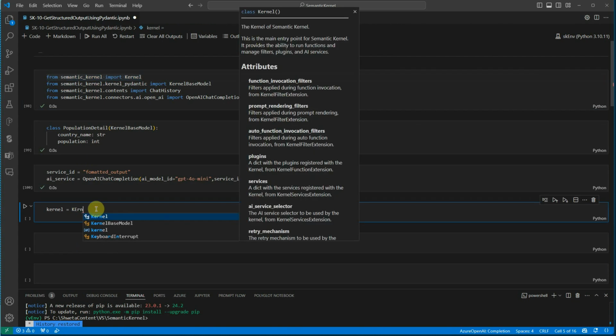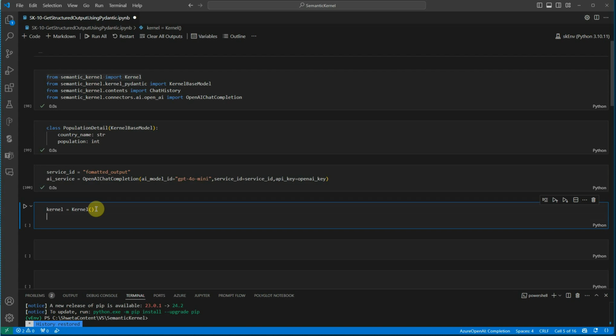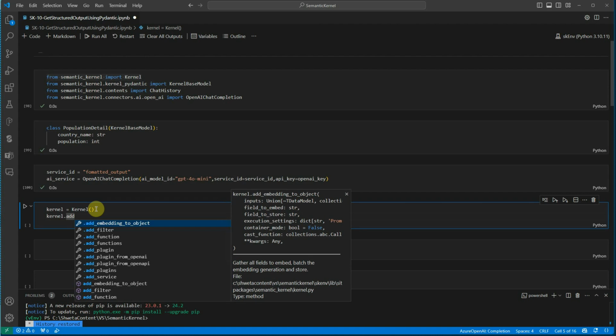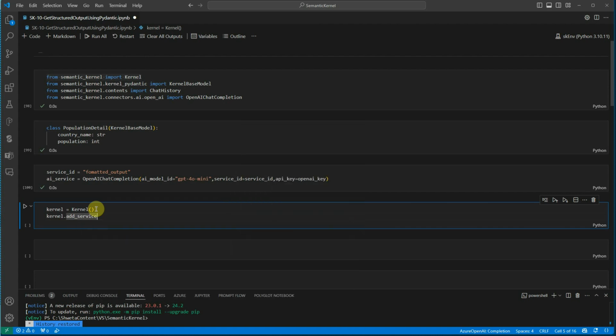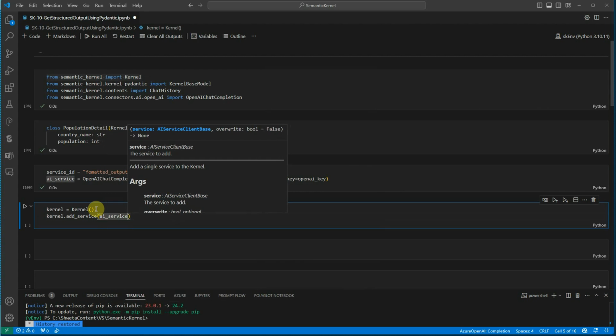So let's make it kernel. Okay, and once this is done, I'm going to add our AI service to this. So we'll say add service. Inside that, I'm going to pass in my AI service, which I just created above.